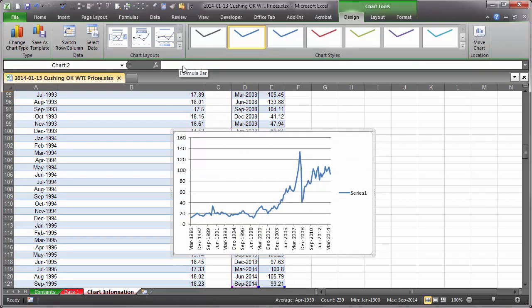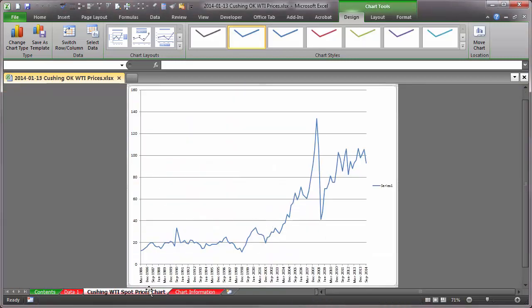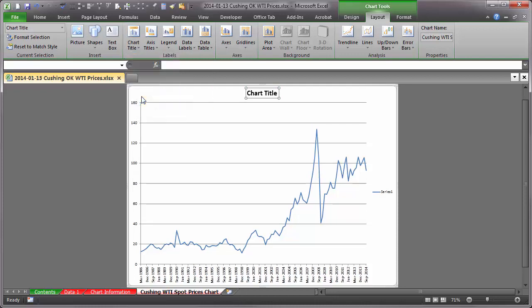Probably easier to work with this particular chart on its own worksheet, so I'll right click and move the chart to a new sheet entitled Cushing WTI Spot Prices Chart. Clicking OK, I now have that particular chart on its own worksheet. I'll move it over to the right so everything kind of lines up. I want us now to actually work on refining the chart a little bit using the Chart Tools tab up here at the top. We'll go to Layout, and the first thing I want to do is put my chart title above the chart, which I've done.